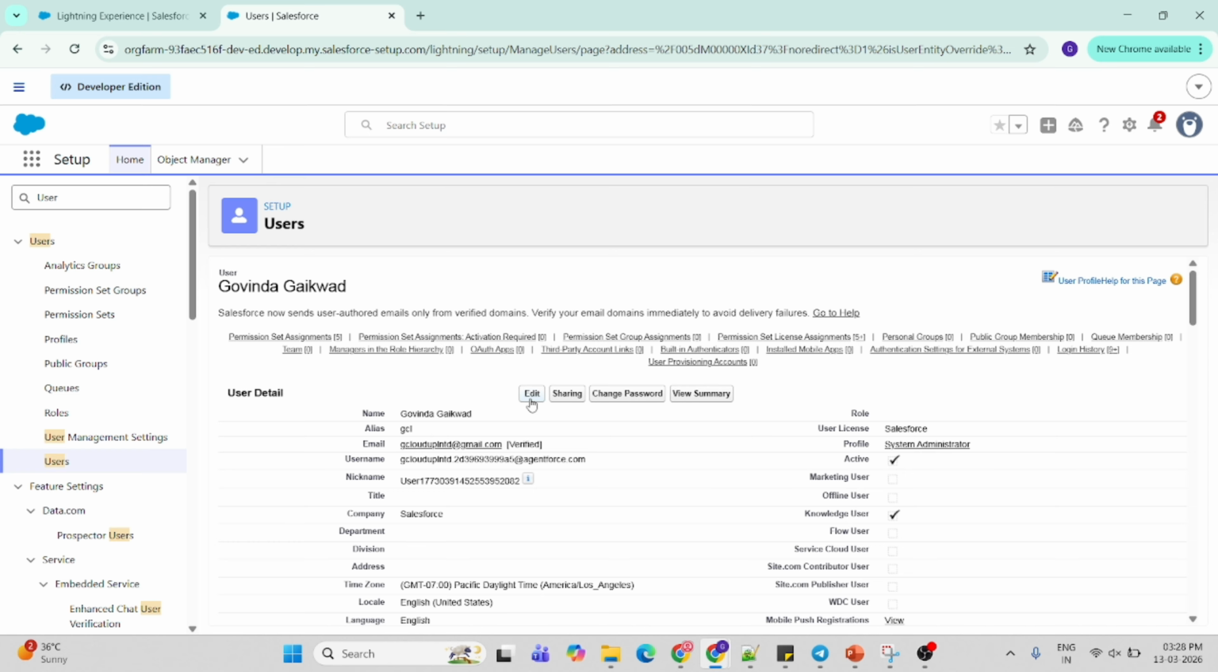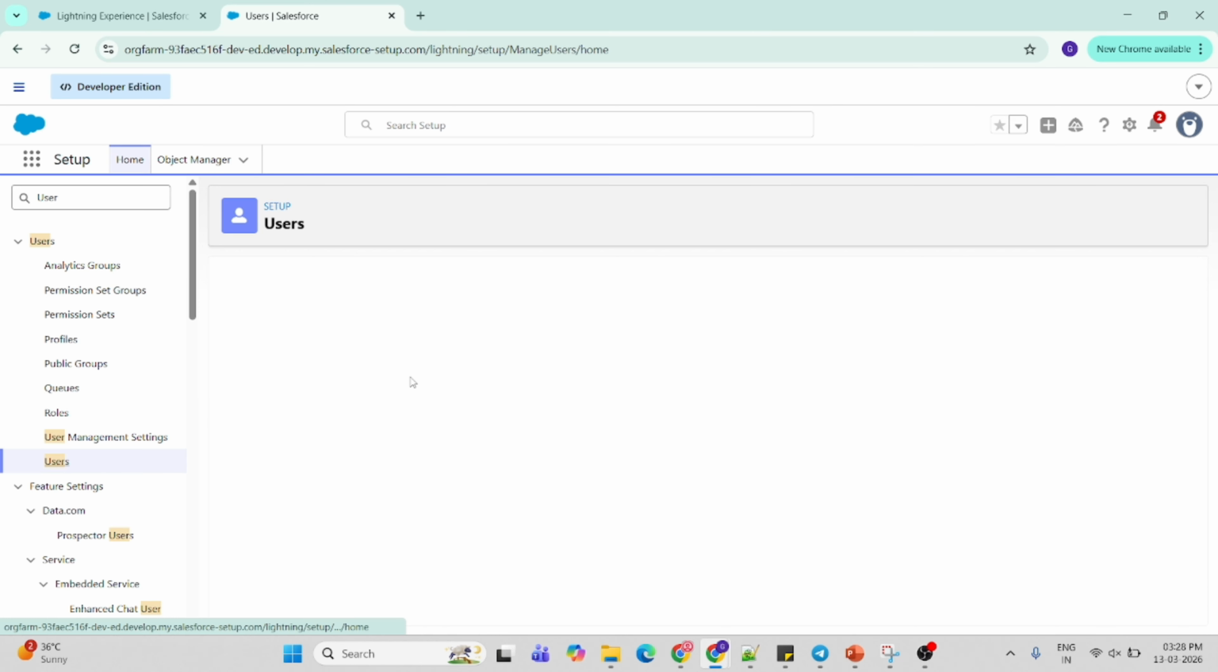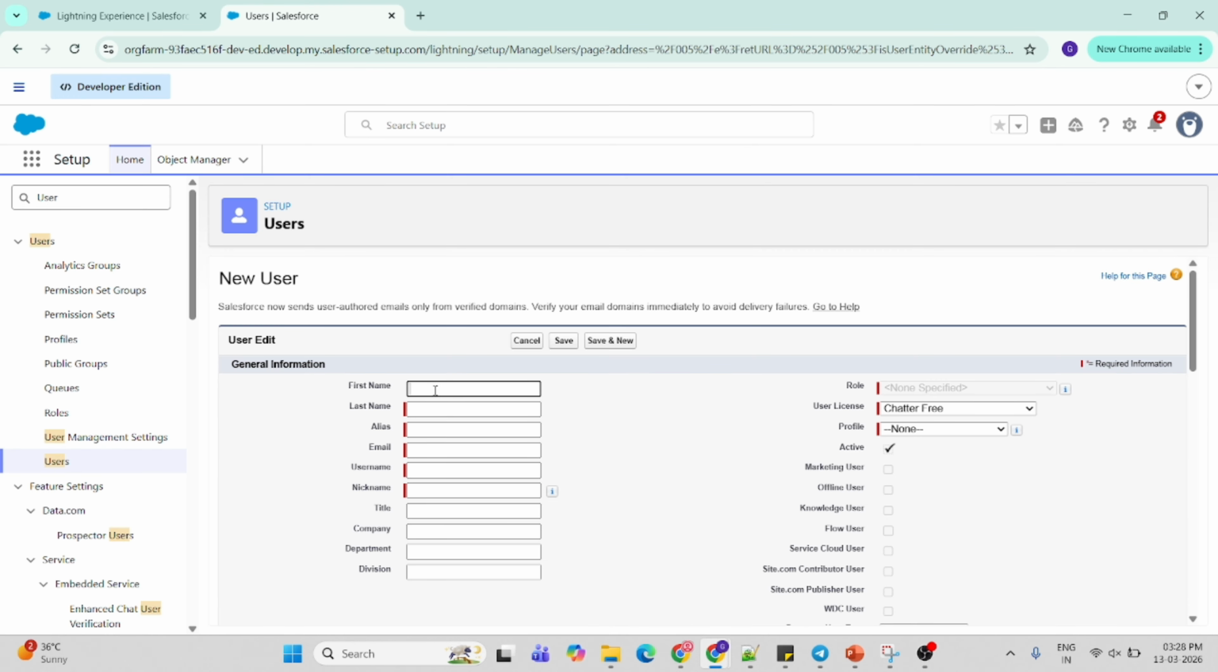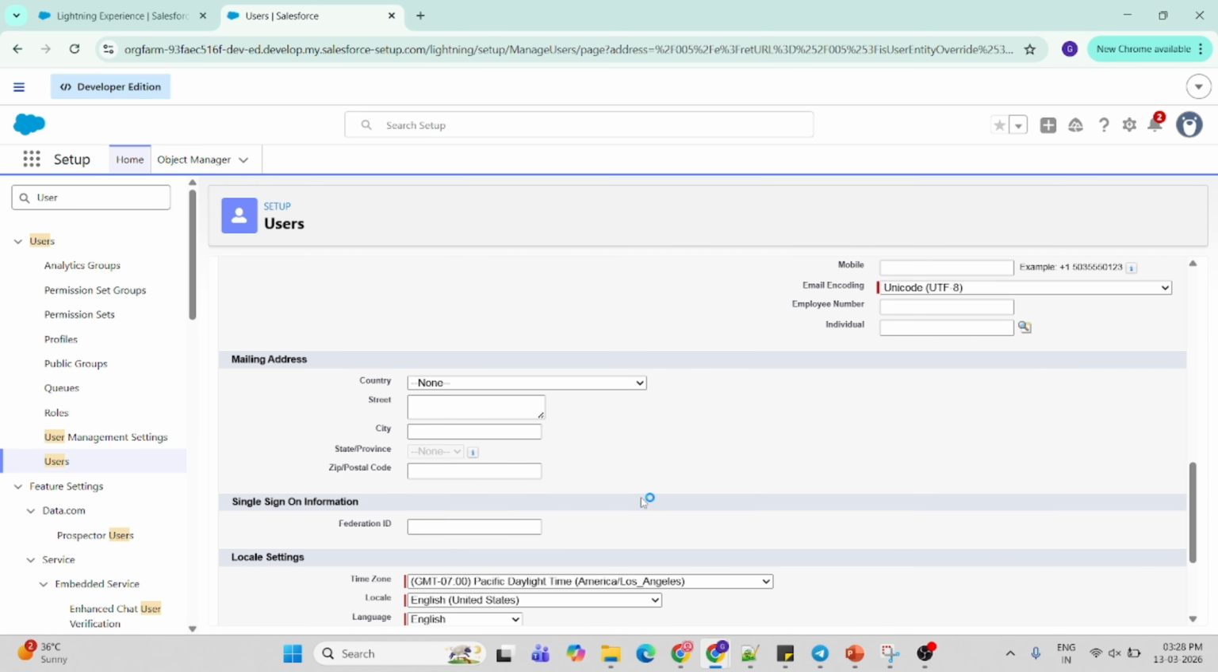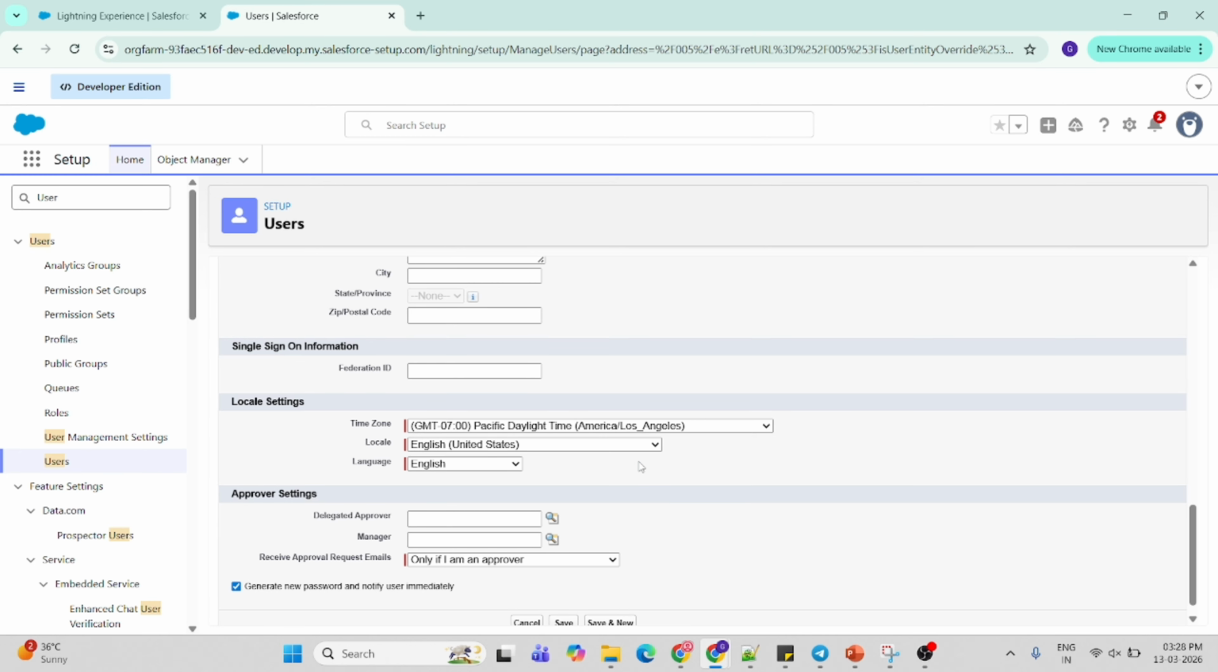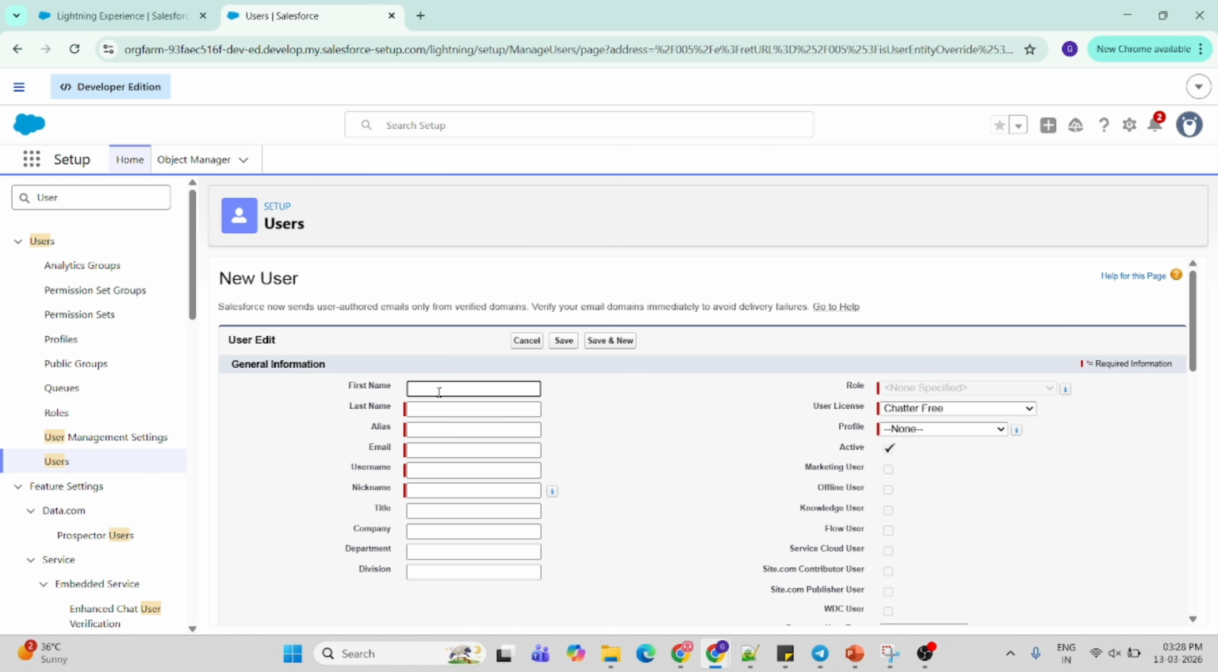If you want to update some record, click on the Edit button. And to create a new user, click on Users. There is a New User button. Once you click on that, you can see the new user page layout opens, and whatever is highlighted in red color are the mandatory fields for user creation. So let's create one record. For example, ABC is the first name, and the last name we can have as user. Alias is populated automatically.